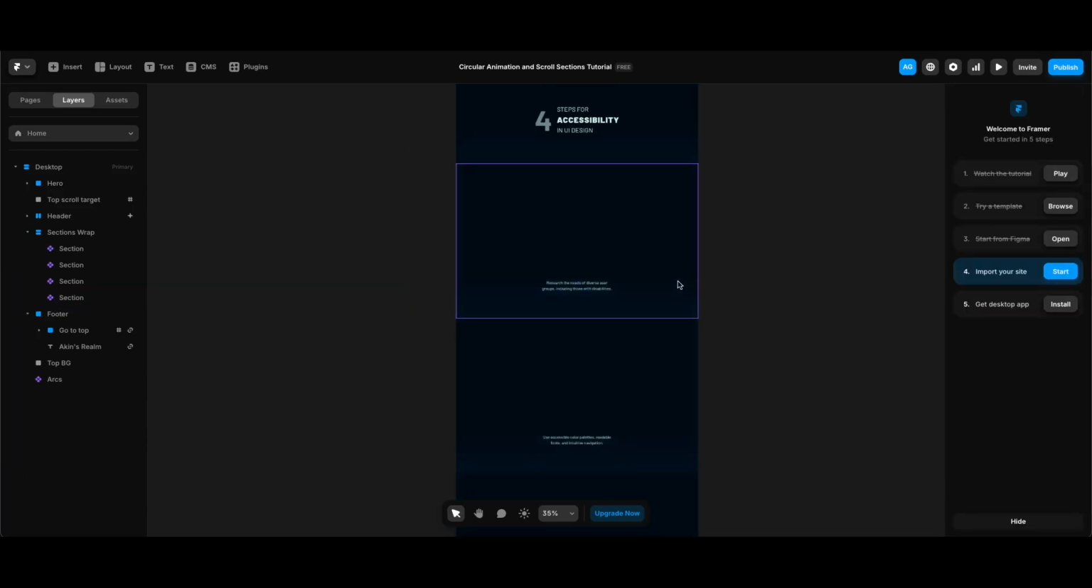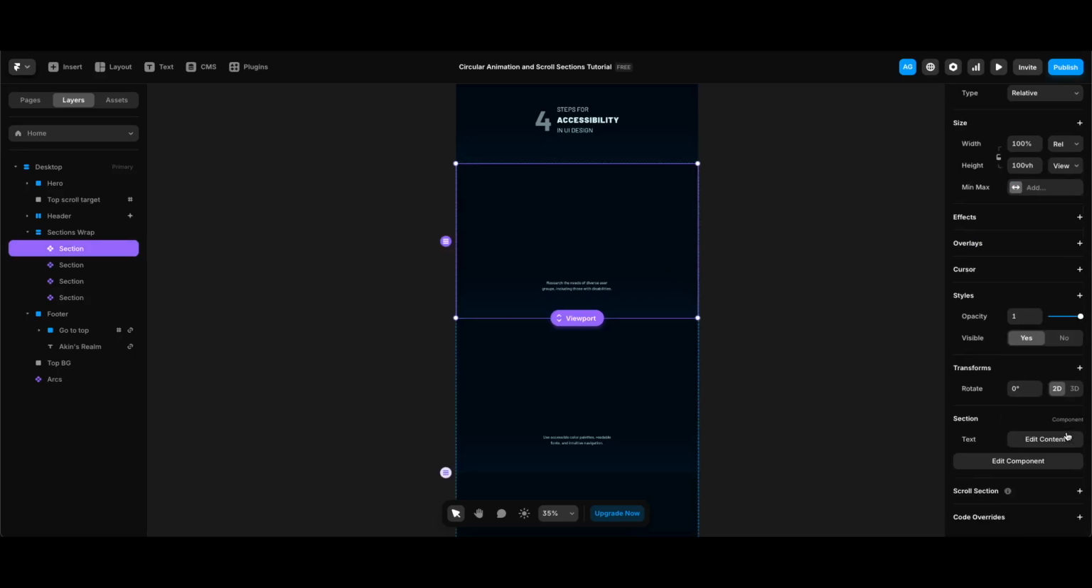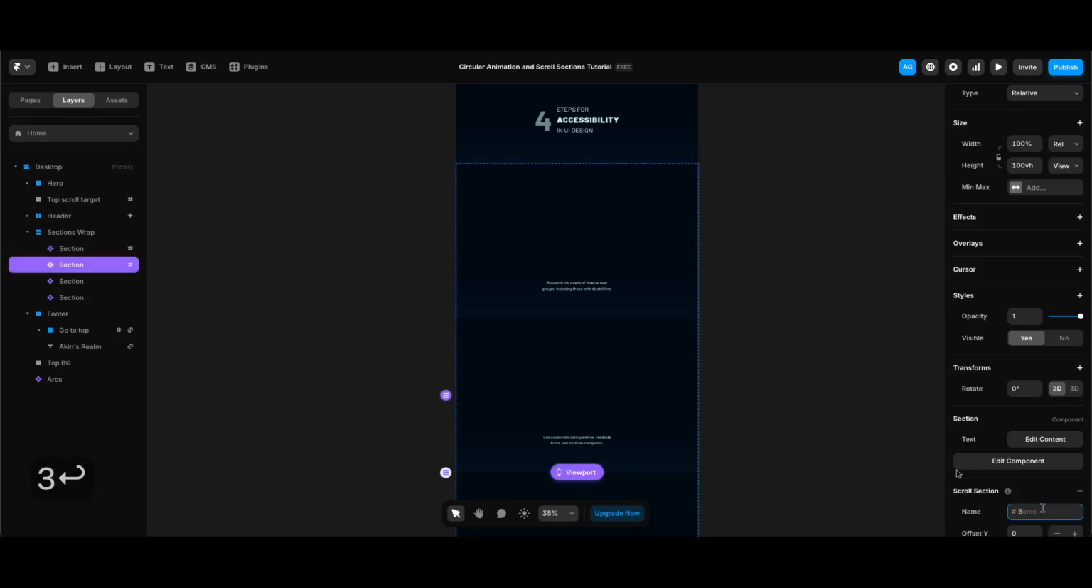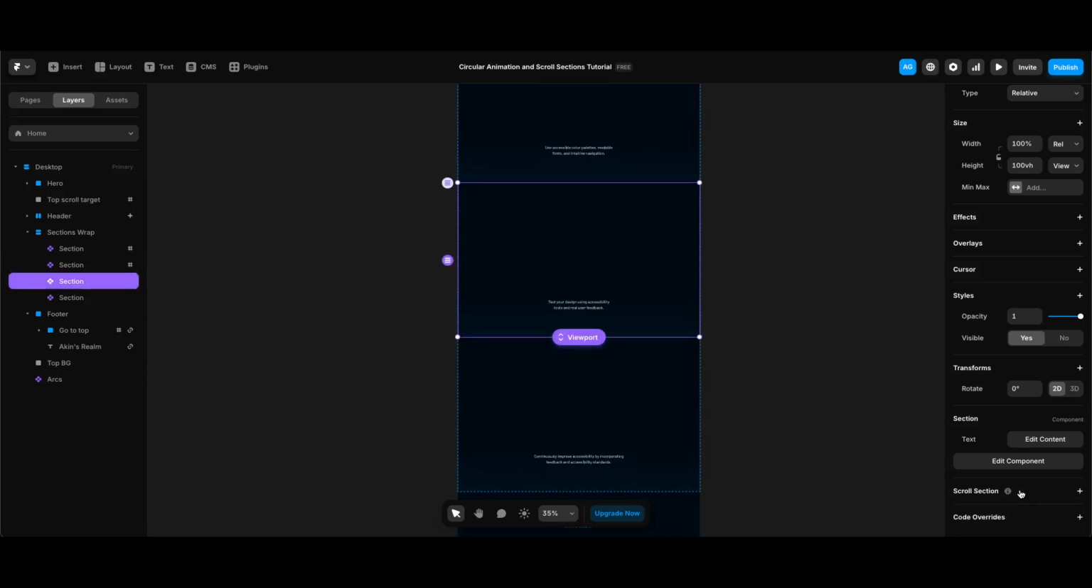Then we need to add scroll sections to them to be able to assign sections as triggers for the arcs component variant, right? I will start with first section and I'm gonna make its scroll section 2 to keep things non-complicated since it's gonna be the trigger for the second variant. And I'll continue adding scroll sections for the other sections.